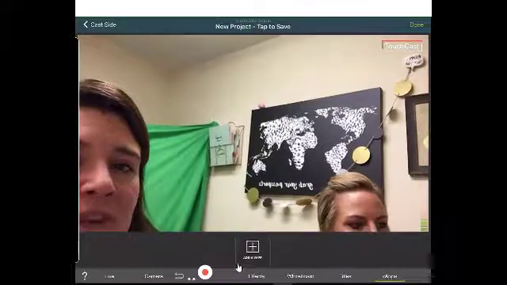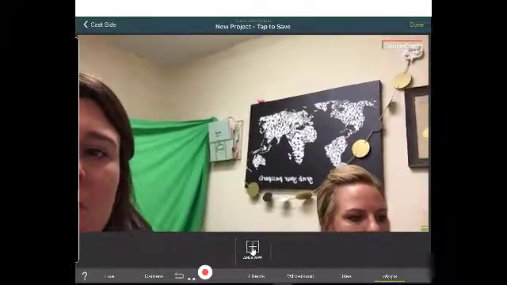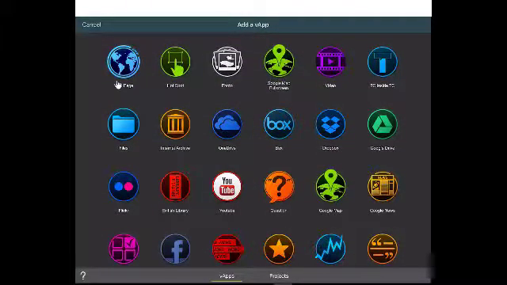We're going to add a VAP first. It's a really neat option. So I'm going to click the plus button, and these are all of the different pieces you can add into your video. Not only can you add them to your video, but they're interactive when you add them.